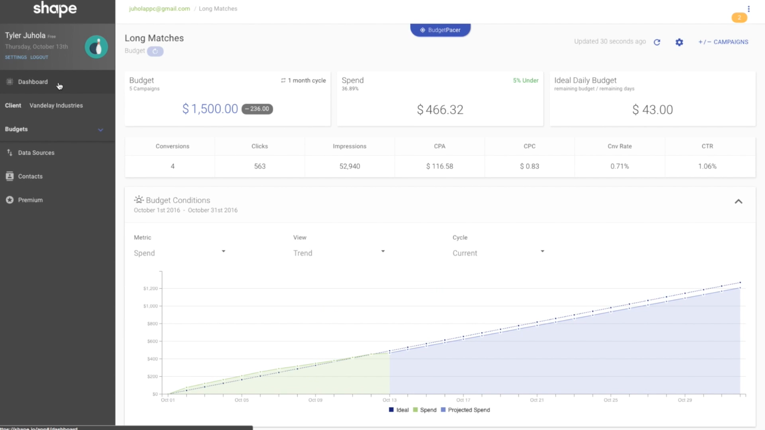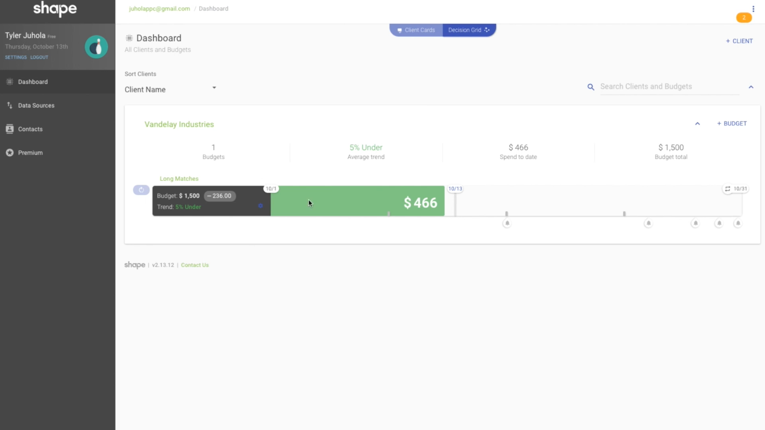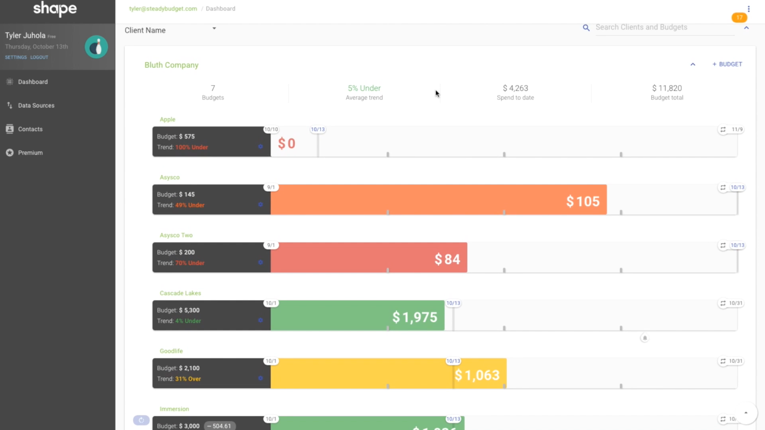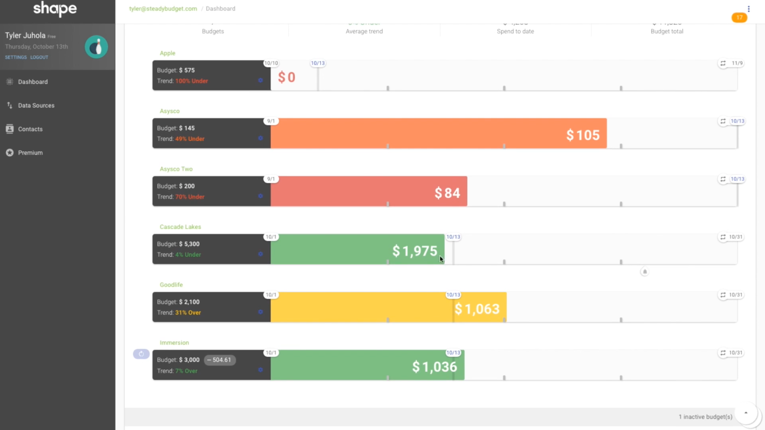So going back to the dashboard, we have this one campaign here, so I'm actually going to pull up another account that has multiple, so you can see what a number of different budgets look like, what all the different colors we provide. We have a 9-color spectrum going from this nice, strong Kelly green color that shows you were pretty close to trend, all the way down to this crimson red that shows you you're way off trend, and everything in between.